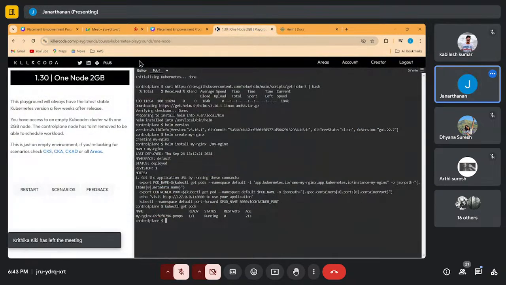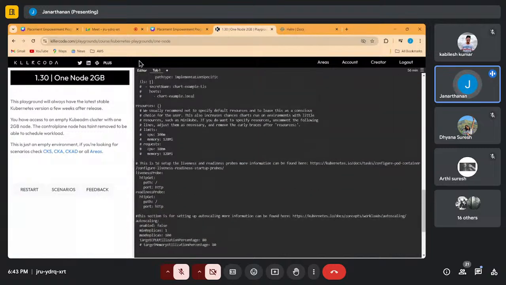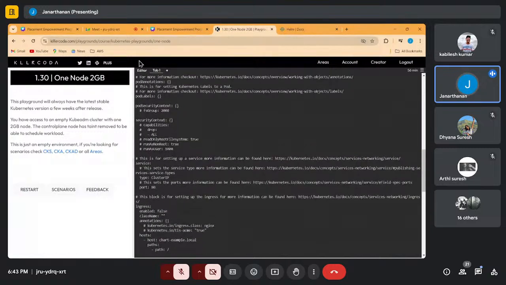Let me continue with it. So now let's just check what are the values inside my nginx. Okay, so let me show it right now. So this is the code which will show me the values inside in a YAML format inside my nginx software which is running right now. As you can see, this is the basic format.